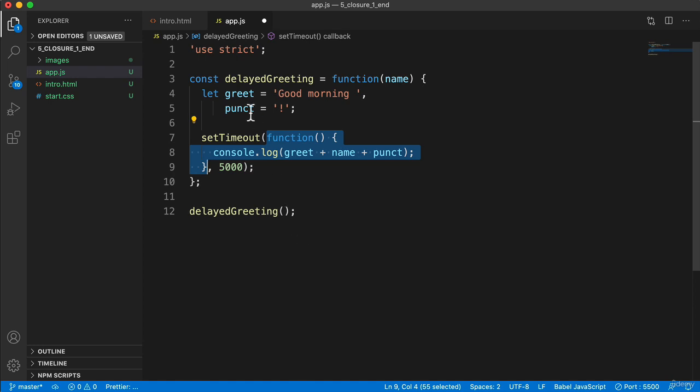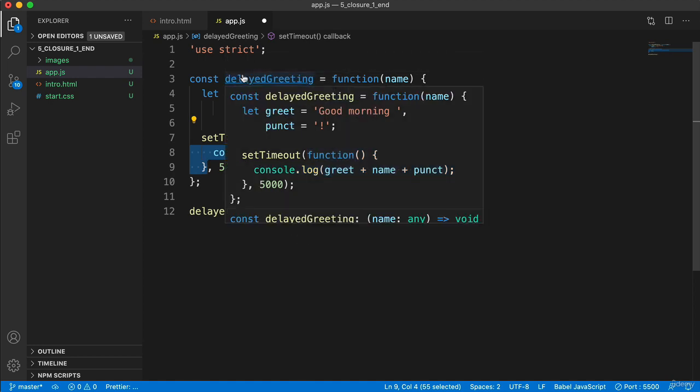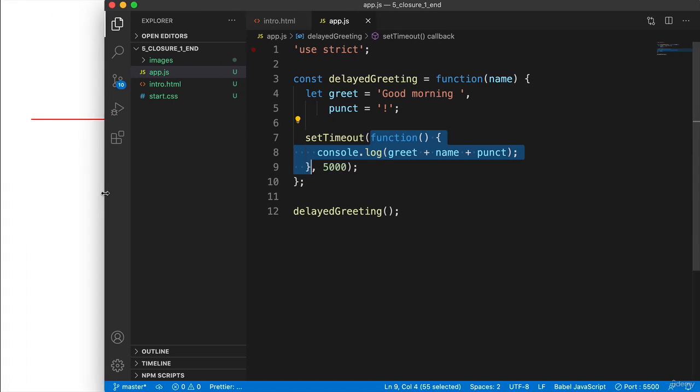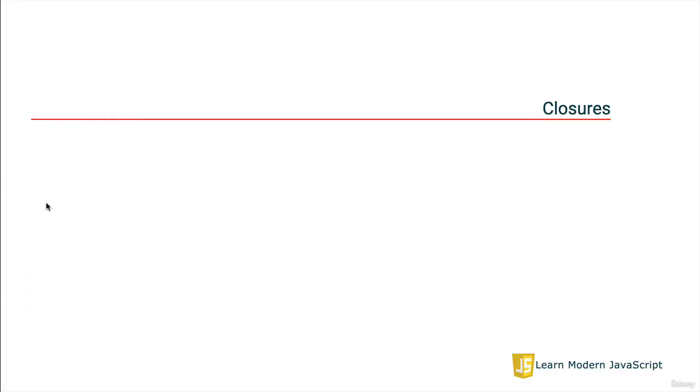Very powerful. Okay, so I want to save this. Then I'm going to reduce this a bit. Let's go ahead and open up the console.